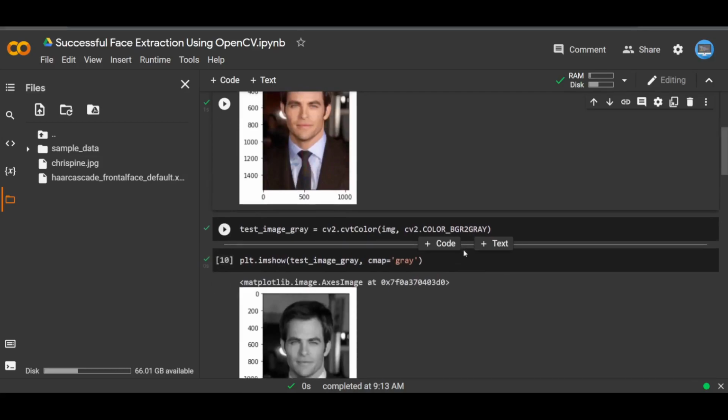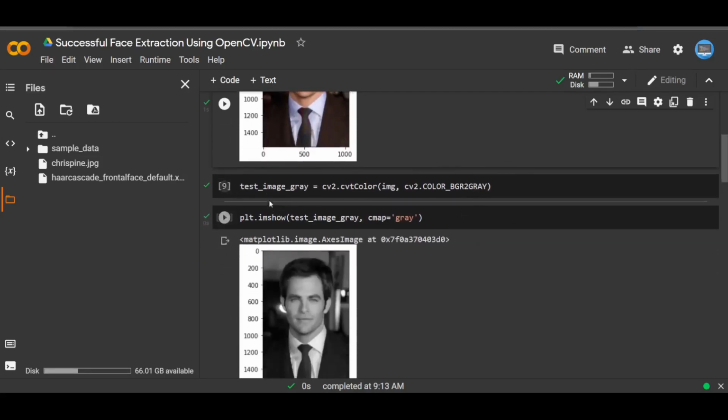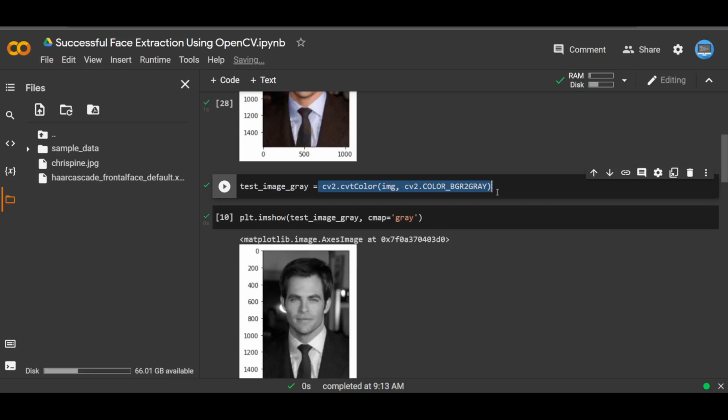For detection of a face, we require the grayscale image. So here we are converting our image to a grayscale image. We are using OpenCV. You can see the command cv2.cvtColor(img, cv2.COLOR_BGR2GRAY). This command converts our image from BGR to gray.